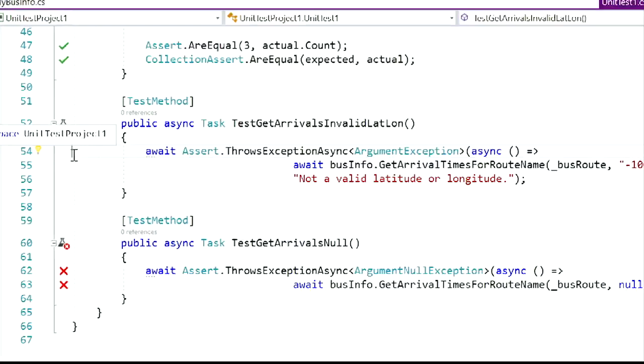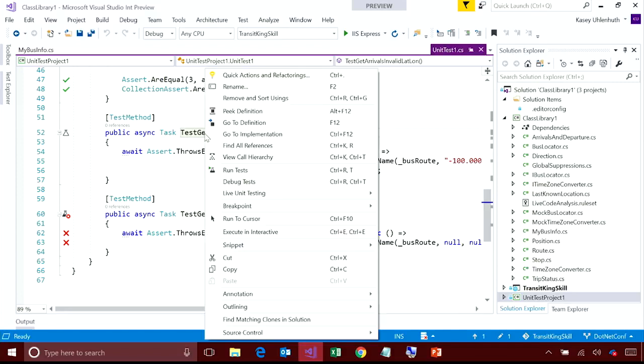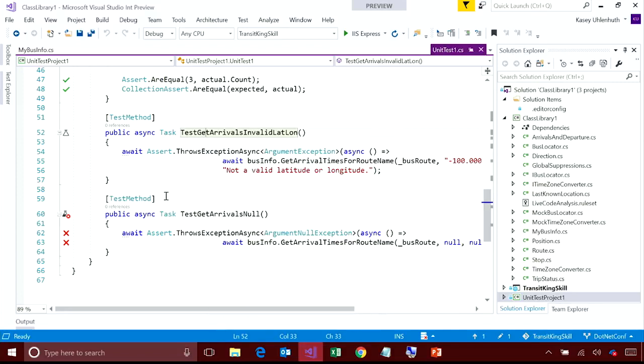When you exclude it, you'll notice that the little beaker icon has become empty, letting you know that it's not part of your live test set anymore. And again, you can just right-click and include it again. So Live Unit Testing, include.